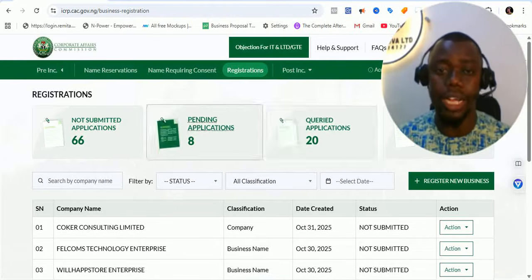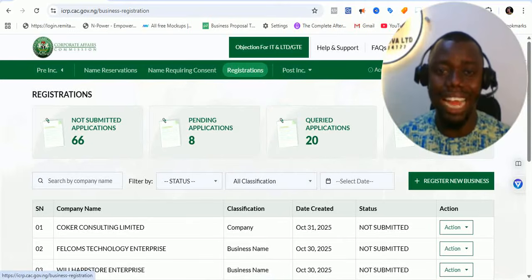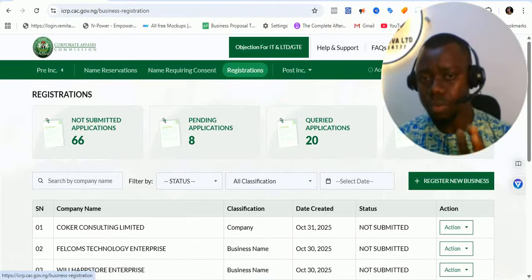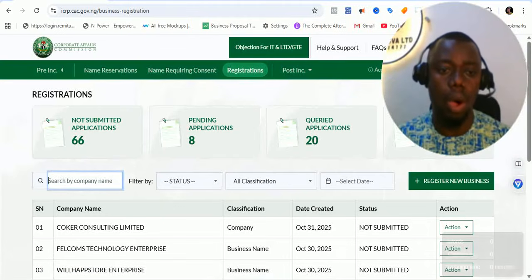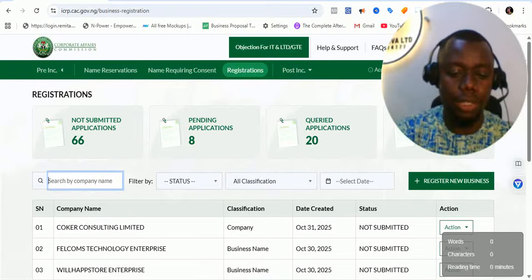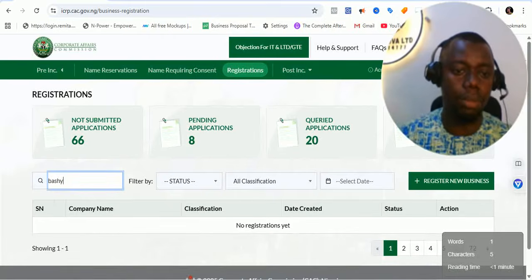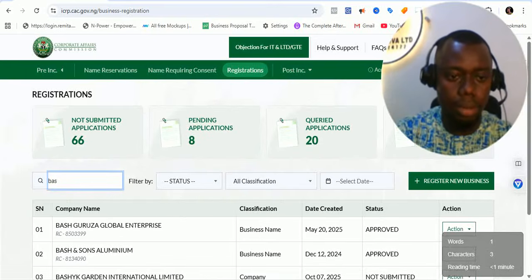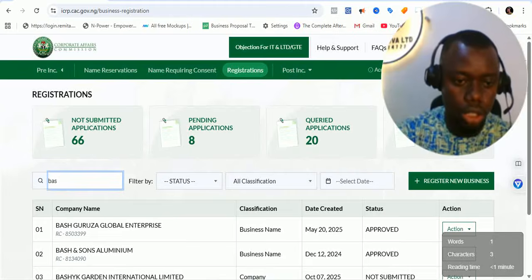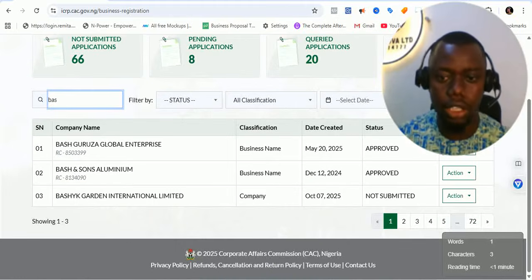an accredited agent account. I am currently at the registration portion, right? When you click on the registration portion, that particular business you are working on, you come here and you search for it. So for my case, the name of the business is Bashik. Here, let me search for it properly. BASH. Okay, this is it. This is the name.